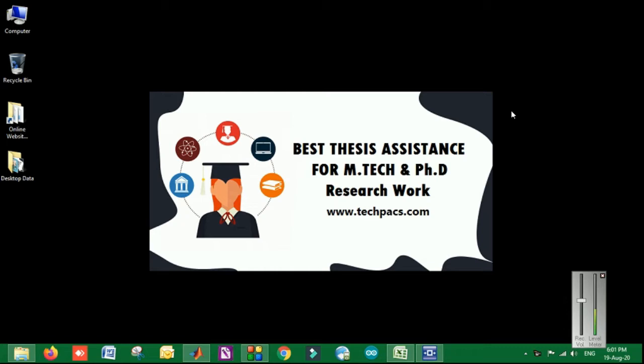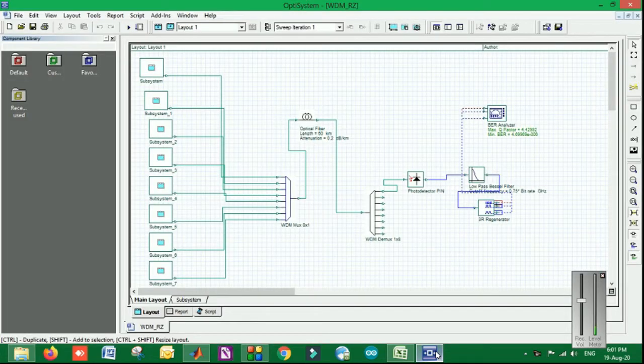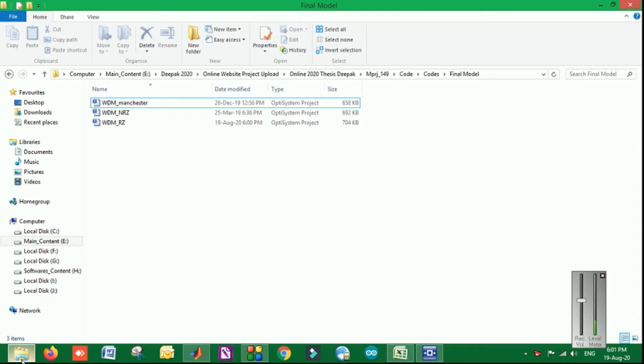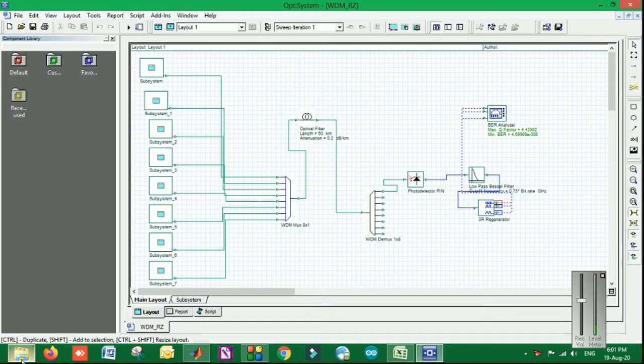Today I am here to present one of the recent trending topics in optical communication. The topic we are covering right now is WDM systems using different modulation schemes. We have worked with NRZ, RZ, and Manchester. We have implemented all three modulation schemes for WDM systems, and an analysis has been performed for this.